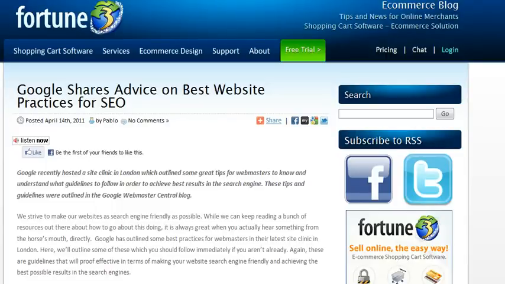Is Google sharing advice on website SEO best practices? So they hosted a site clinic in London and outlined several things on their webmaster blog, which are key essential SEO best practices, things which are very basic, and some of you that are just starting out with SEO may not know some of these things. These are the very basic important things that you have to do in order to have success in the search engines and ranking for the keywords that you want to rank for.